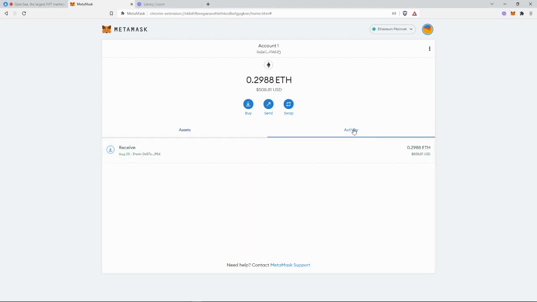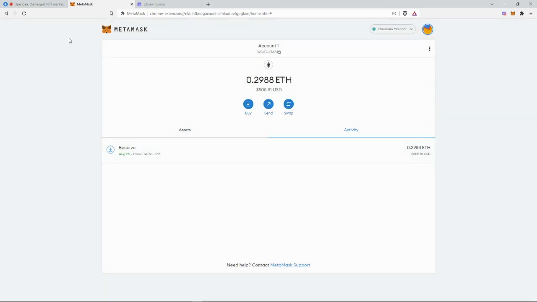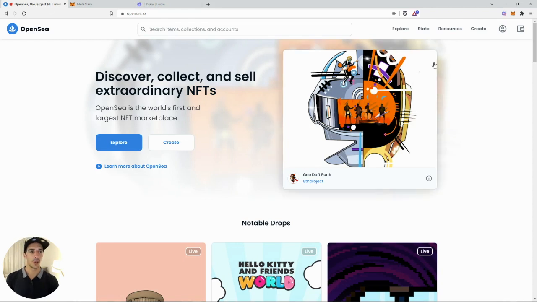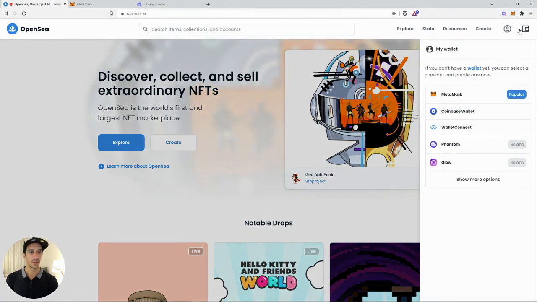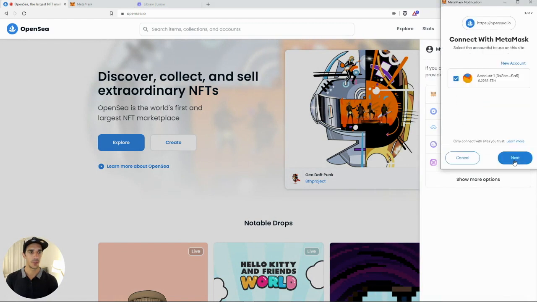And here you can review the transaction in activity. So I can see that I've transferred my Ethereum from one wallet to another. So the address that I received my Ether is exactly the same as the one here. I can go back to OpenSea and connect my MetaMask wallet now. So if I click on the top corner here, I'll be able to connect my wallet.